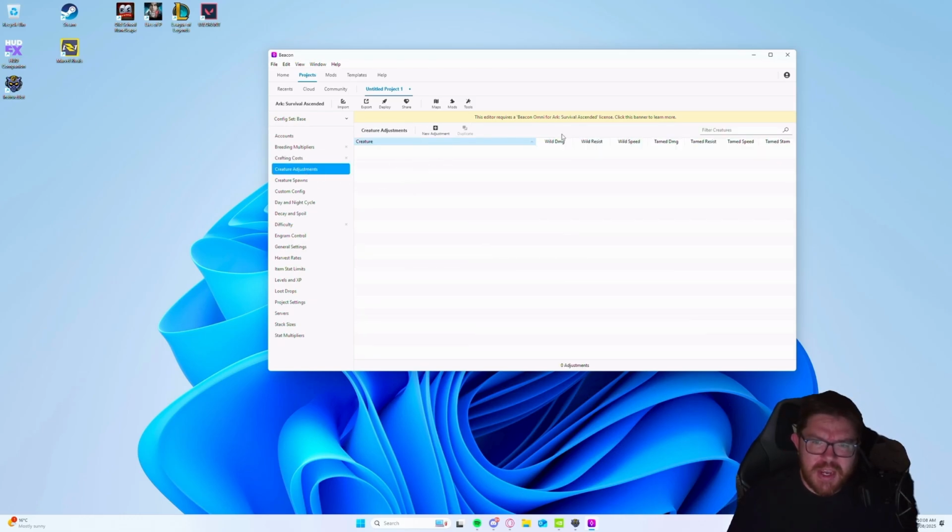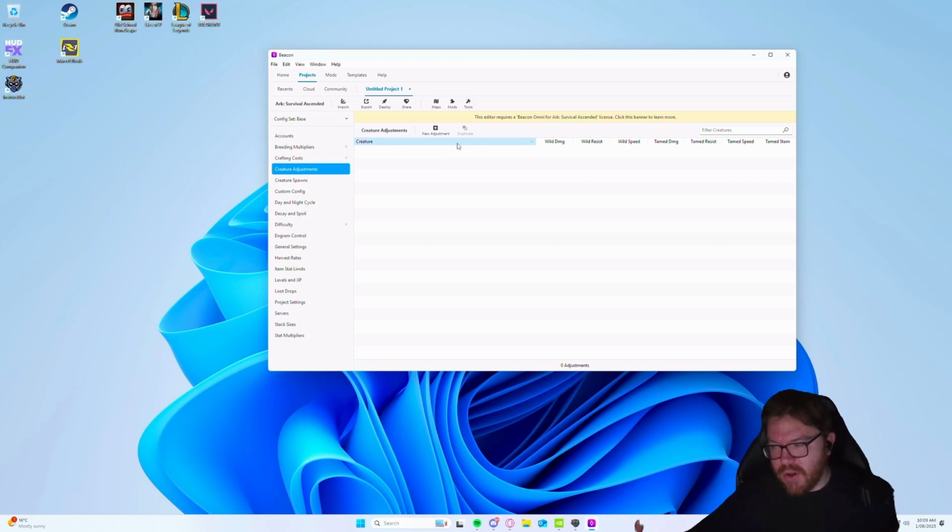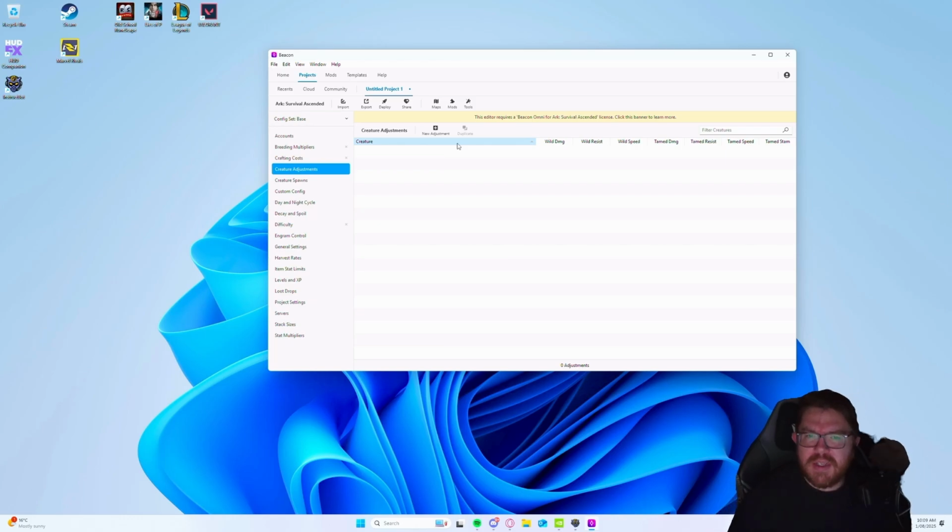Creature adjustments. Now, again, you can adjust each individual creature in the wild, but remember, the more information you add, the more the servers have to read before they launch. So it'll take longer to launch because it's got to go through all of that stuff. But ultimately, it can help if you want to do individual ones, like Gigas, for example. You want higher damage on the Gigas.